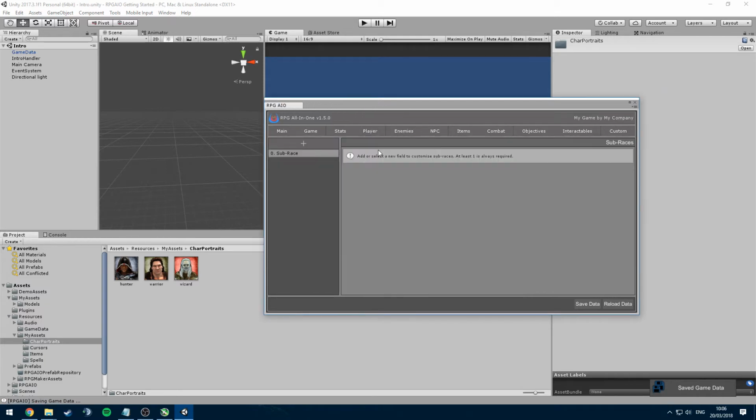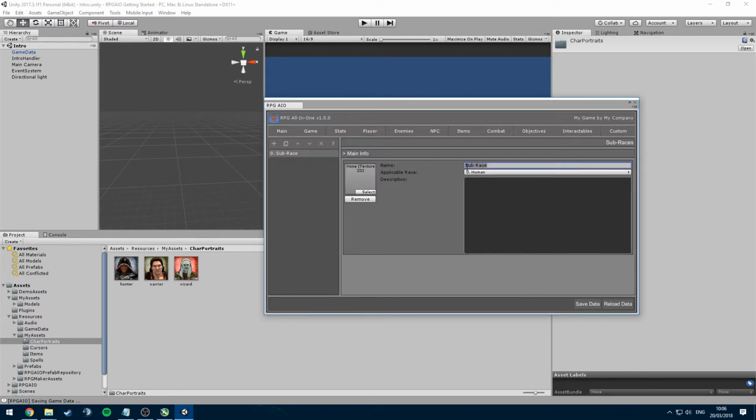So we're going to do the same thing for our subrace. In this case, we're just going to call it, we'll say fighters, and the applicable race is human. And we're going to say humans who are trained for combat.